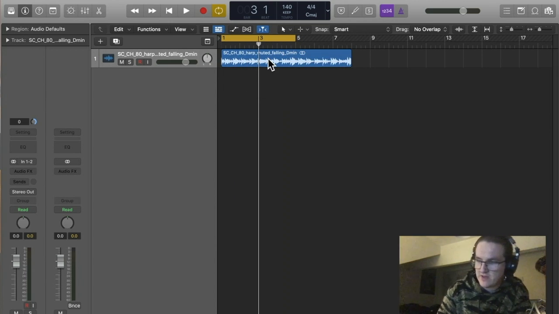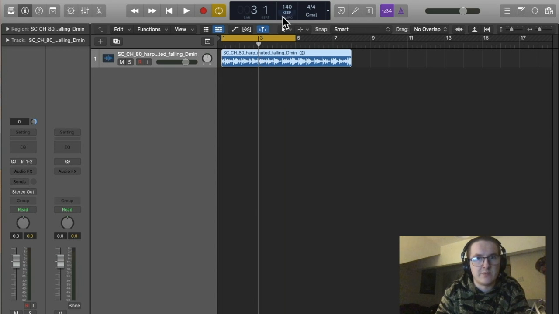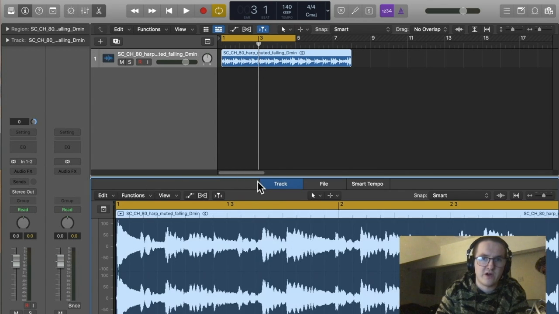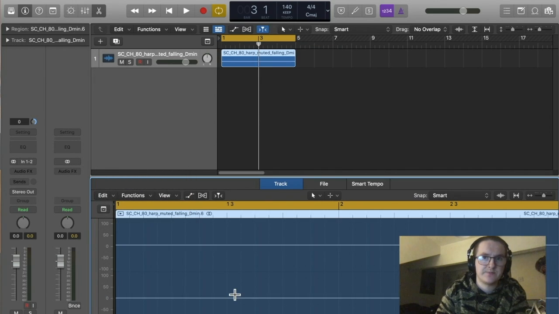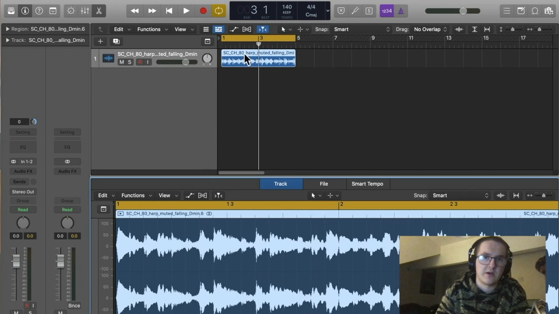So the first tip is the timing of the sample. Obviously the timing up here of my project is 140 and I want the sample to be at the same BPM. So what I was doing for years is I'd click on the audio file, and under track you can go here, edit and time stretch, and then I can time stretch region to locators, and that's going to stretch it into the area that I've selected with the yellow cycle range bit at the top.